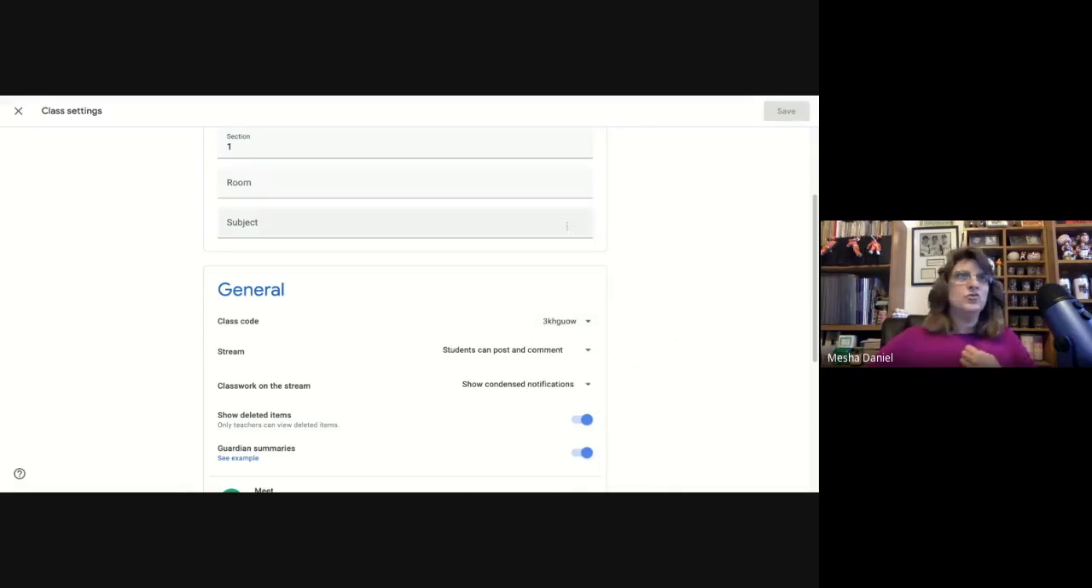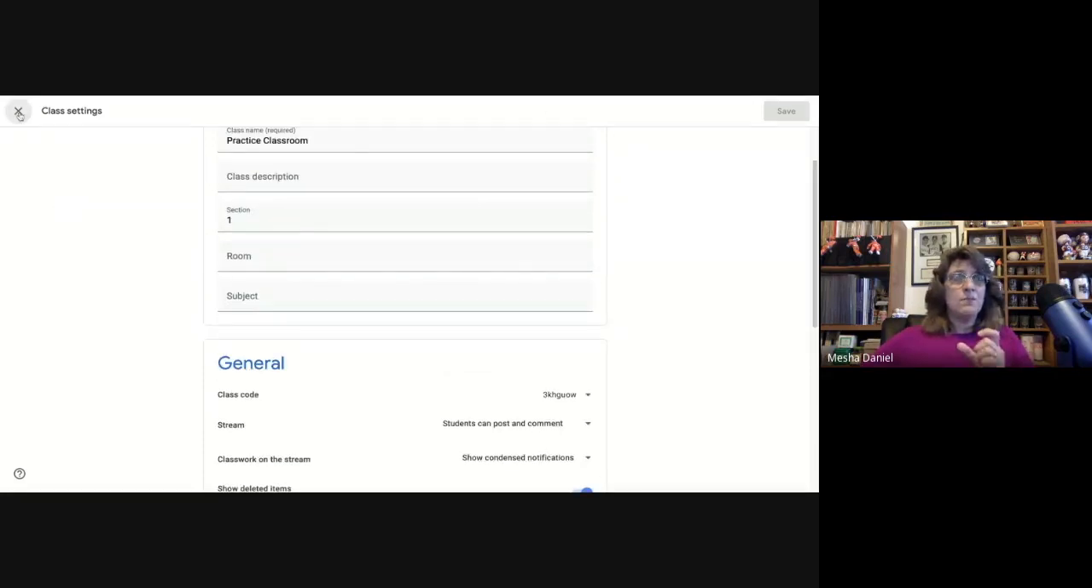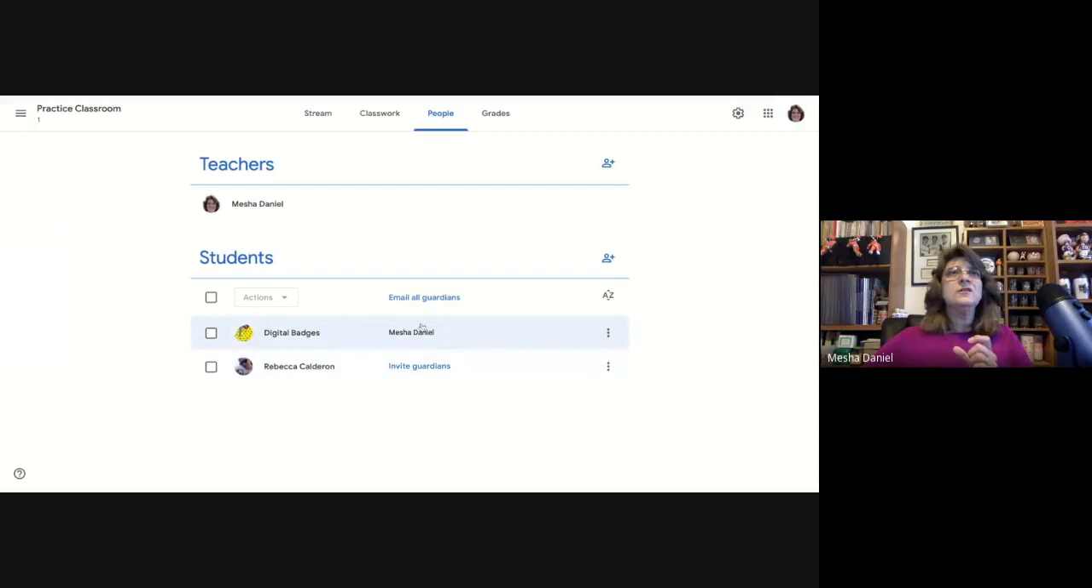And that gets me to, let me go back to the Guardians right here. So the Guardian summaries, you want to make sure this is also turned on, if in fact you are sending out emails to guardians. Now there's been a lot of questions about the Guardian email. So I'm going to go back to that tab, which is right here. And you're going to see here that the Guardian of Digital Badges is actually my account. So if I want to send something about Digital Badges to their Guardian, I can do that. I can email the Guardians. Emailing the Guardians will work.